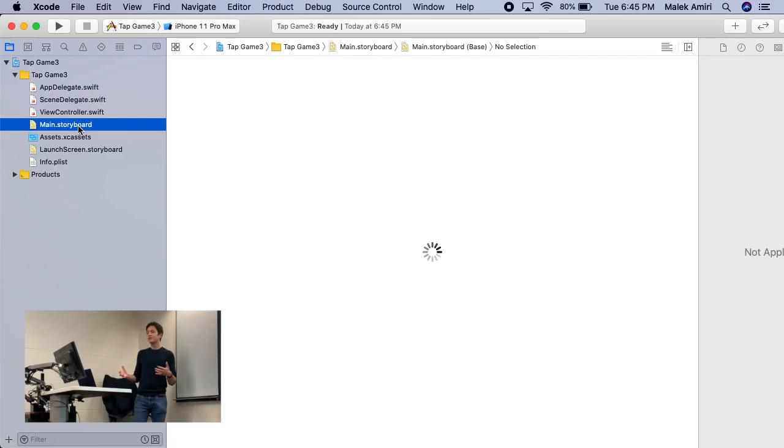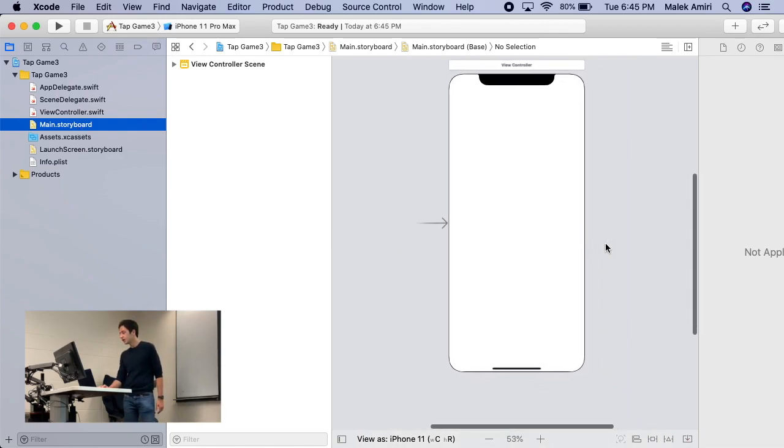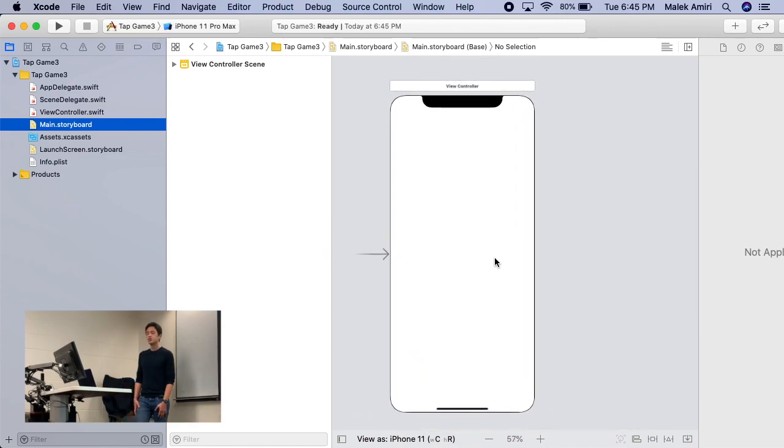So let me explain what main.storyboard is. It's like an interface builder where you can use things like drag and drop to add things to your screen. And we're going to be using it to build the UI for our game today. So as you can see, there's a phone screen, and you can start building your UI.